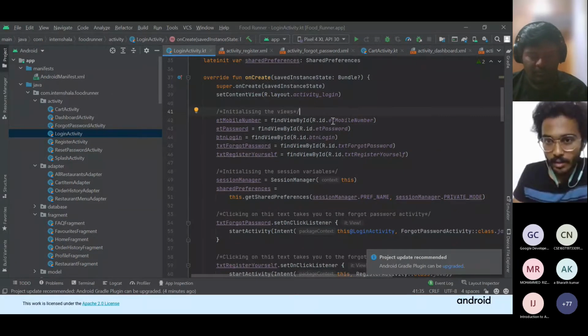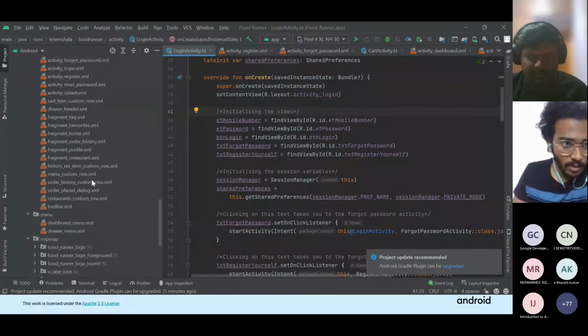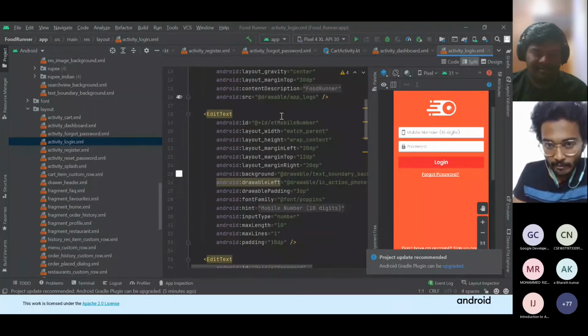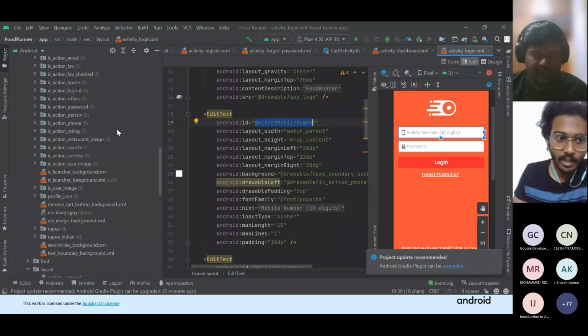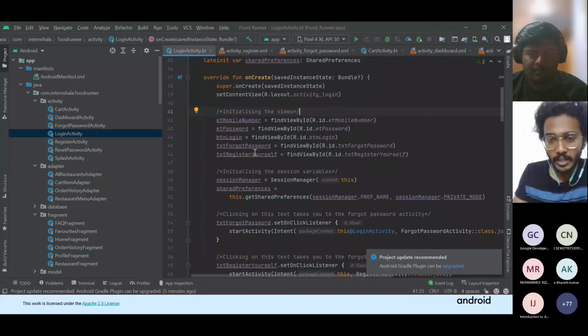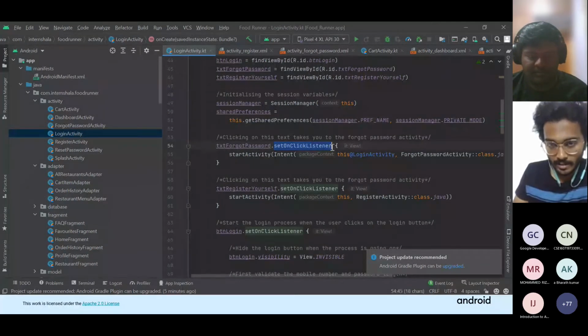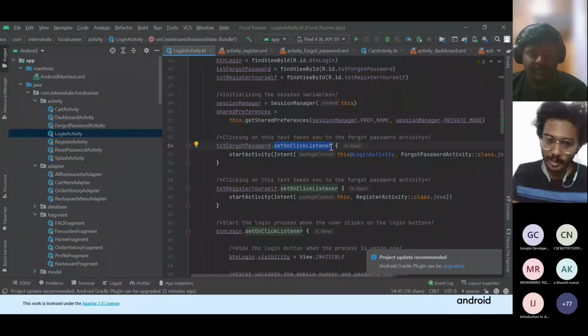As you have a mobile number here, whenever you are creating a view, you have to give the resource ID to that view. It should be unique, and these things have to be initialized in the Kotlin files too. In order to make them interactive and move them to the next operation, if there is a button, you have this function called setOnClickListener, which allows you to perform click actions on your button.